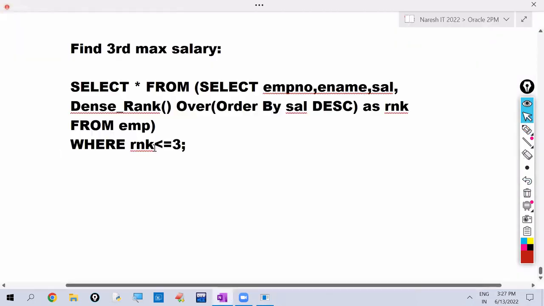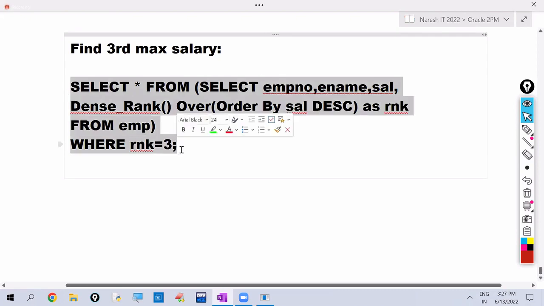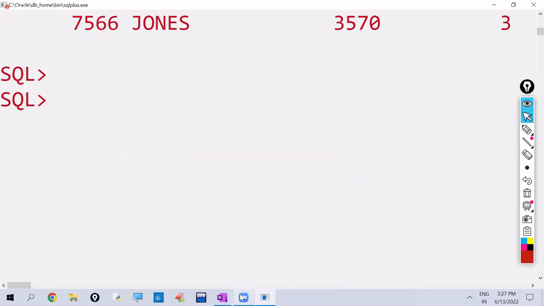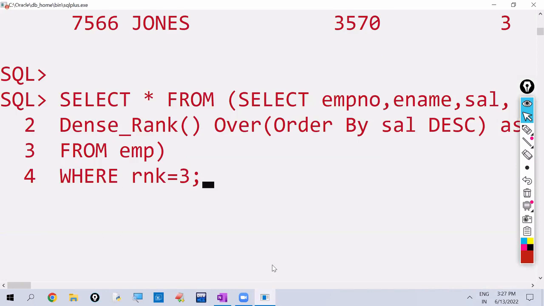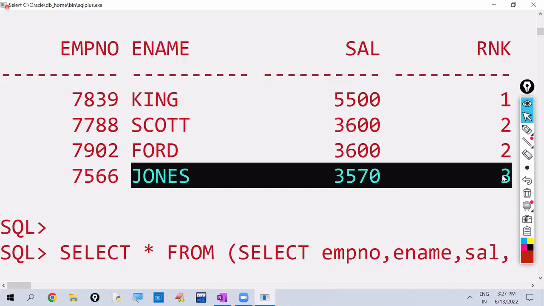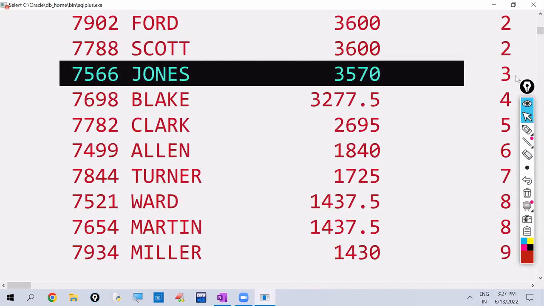So what do we have to write here? RNK equals 3. If the rank is 3, display that record. Otherwise, don't display. Rank 3 means what? The third highest salary. Observe here. So rank 3 means the third highest salary. Jones, 3,570. See here, the third highest salary. Jones 3,570. This is the third highest salary.